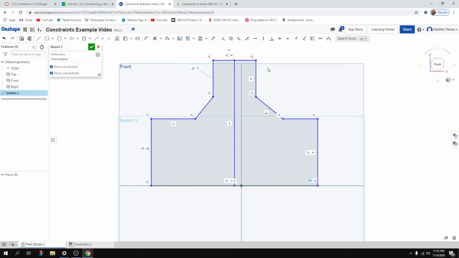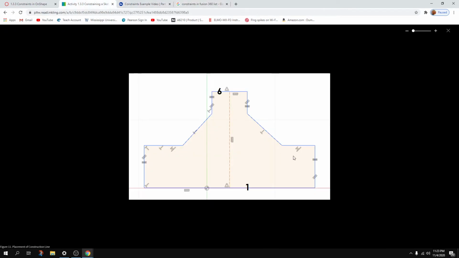Alright, let me move you in. Is there an equal constraint on these two? Let's find out. Not at this stage of the game. Alright, so we made this guy.